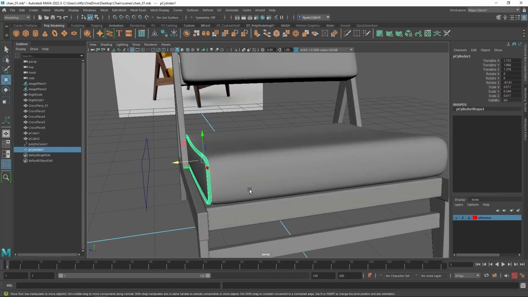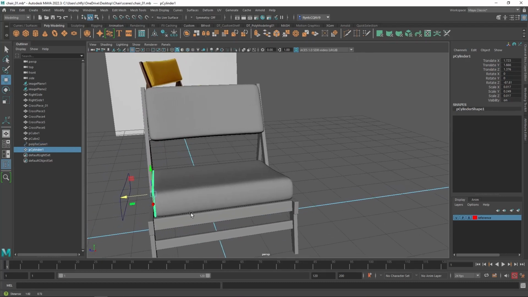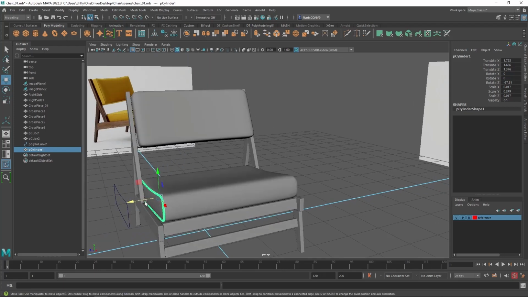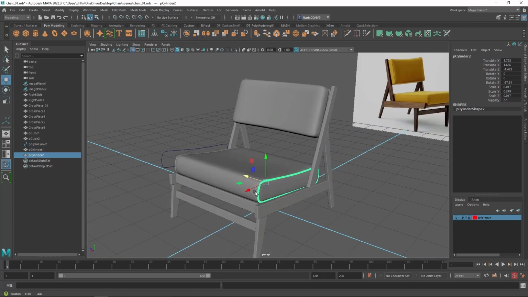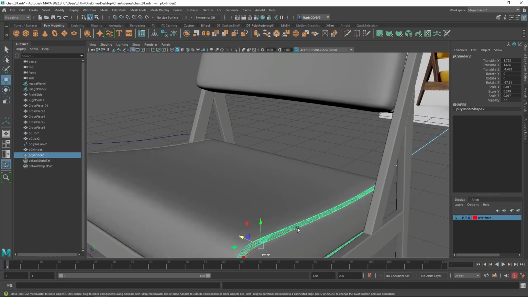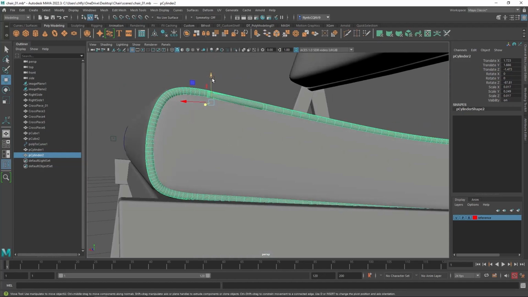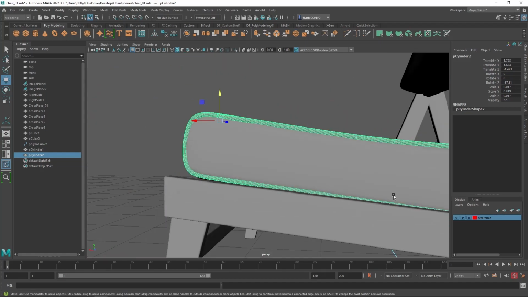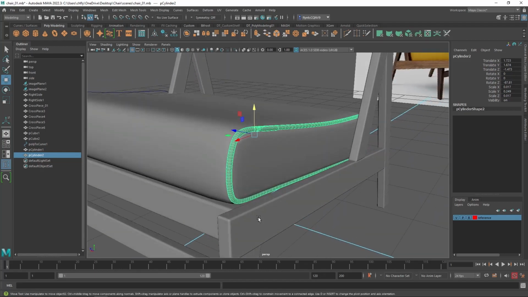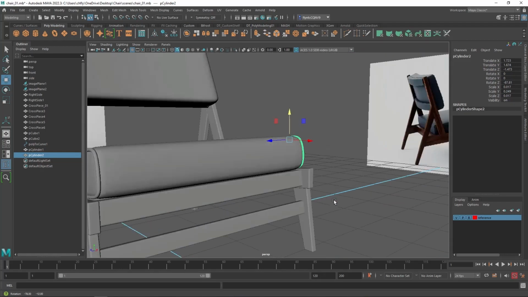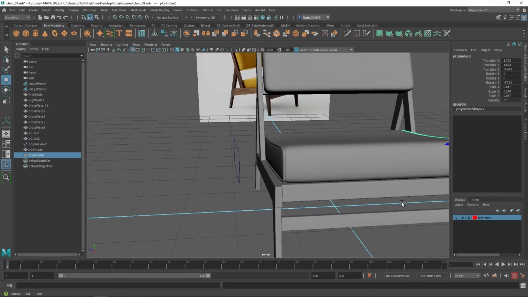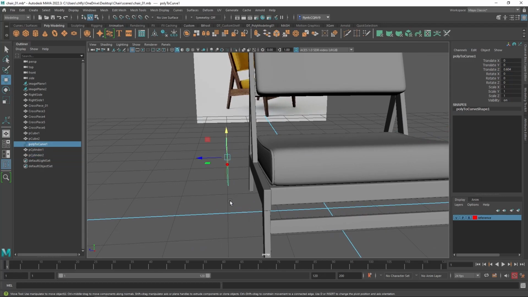But we really don't need that curve anymore. We can just simply select our piping and hold down Shift and move another copy over to the other side and take a look at it. And that looks pretty good. Now we don't need this curve anymore at all, so let's just select it and delete it.